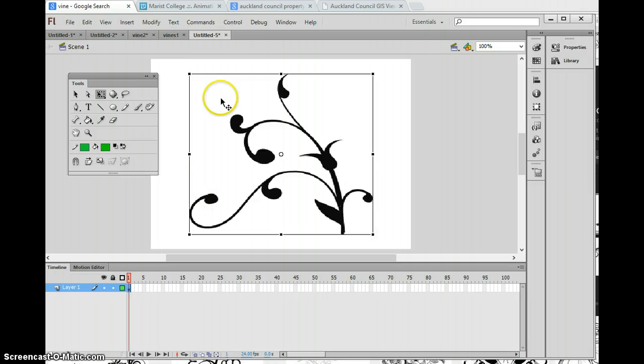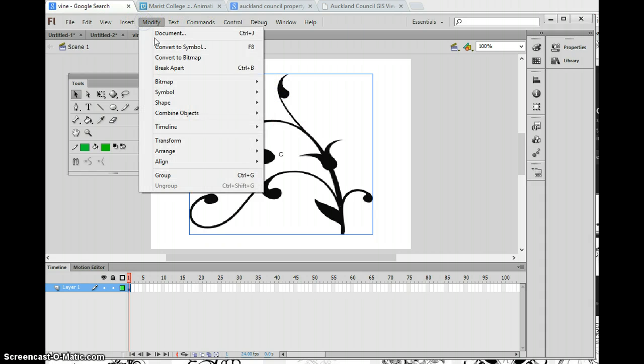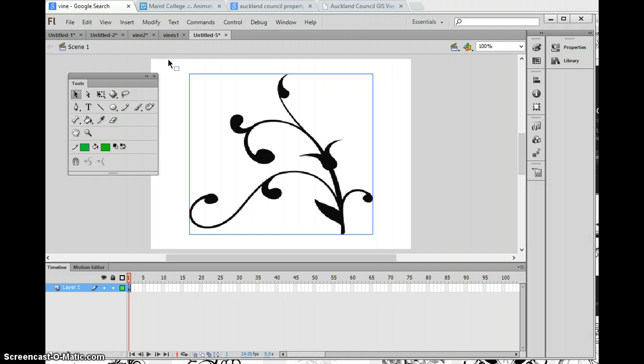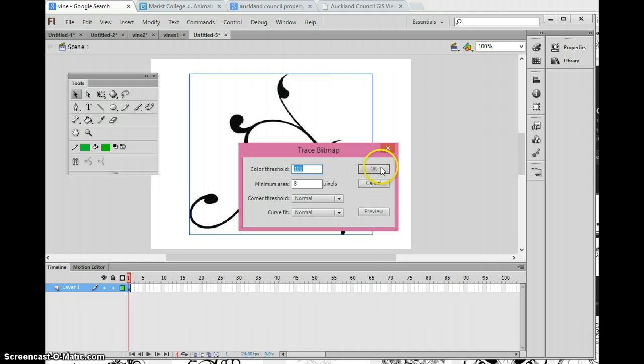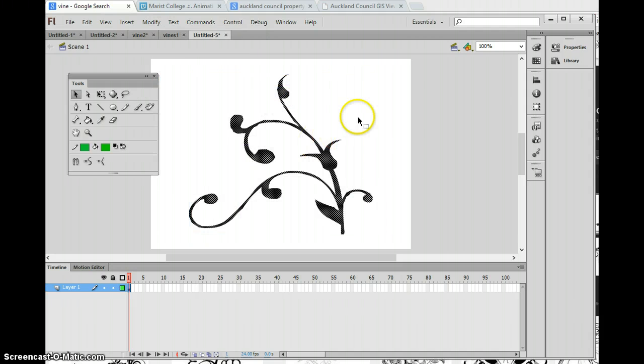Then you need to change it so that it's not just a symbol with this blue square around it. So I'm going to go up to modify, convert to bitmap, and then modify bitmap, trace bitmap, okay, and now it's just treating it as a black and white shape rather than a whole picture.